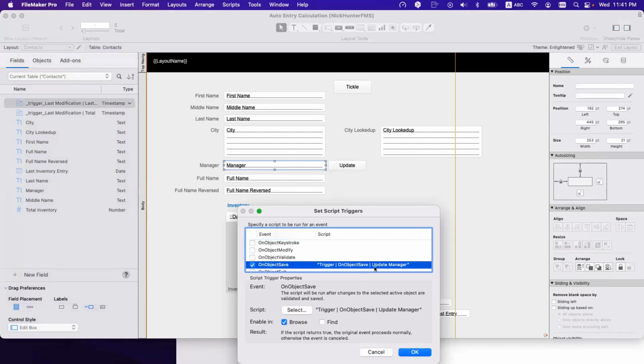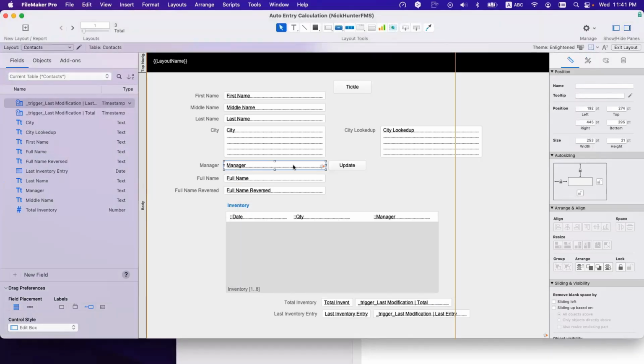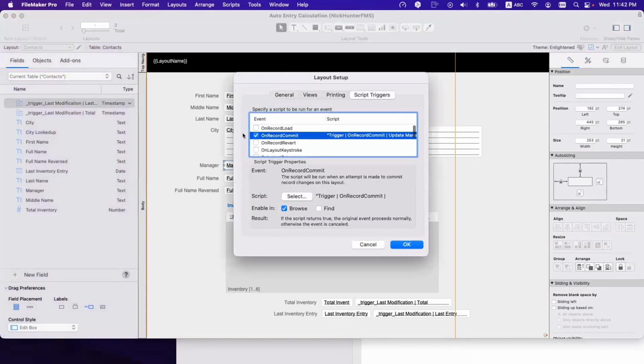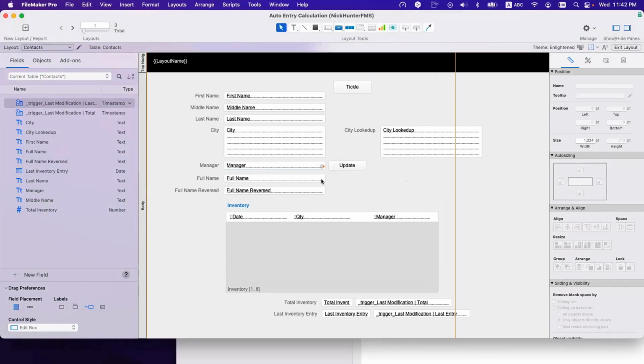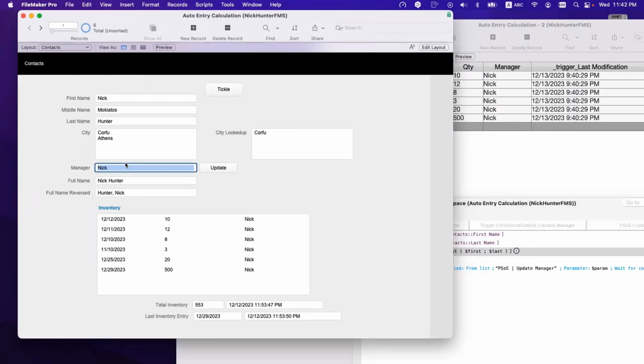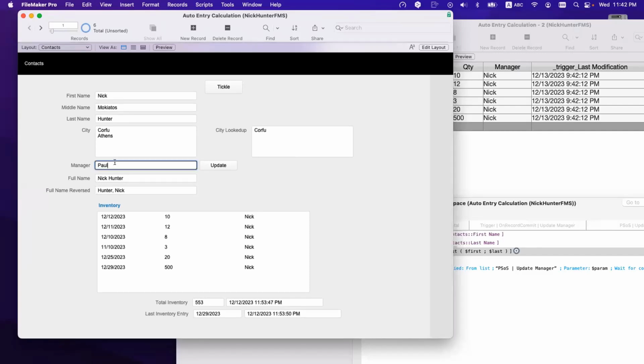So on object save, update manager, because I want the scripts to be there. So I'm going to remove the on commits. And now the update manager is localized if I modify this, right? So if I do Paul, yeah, but I need to commit the thing. That's the problem. So yeah, I need to commit.